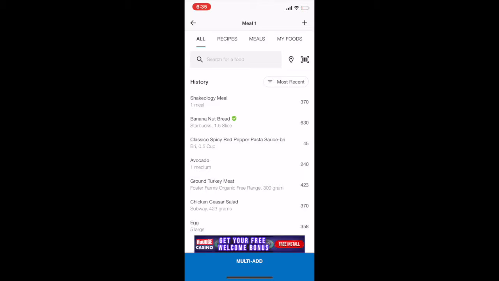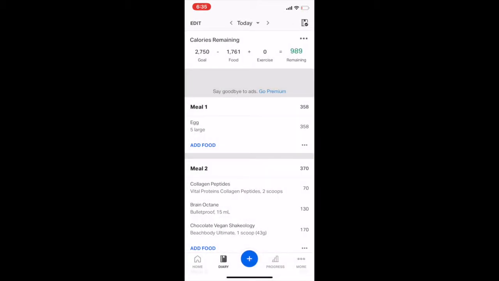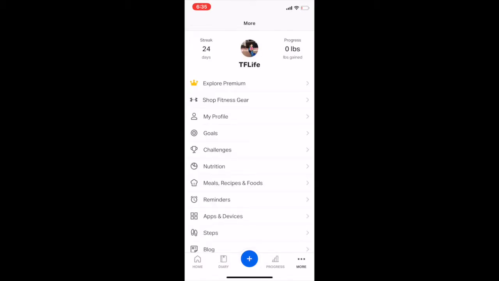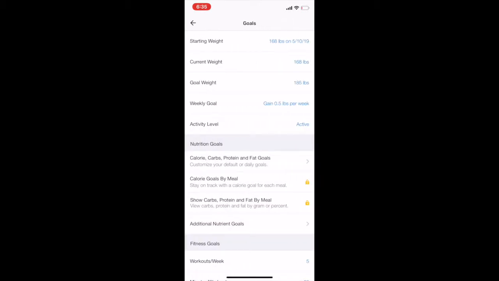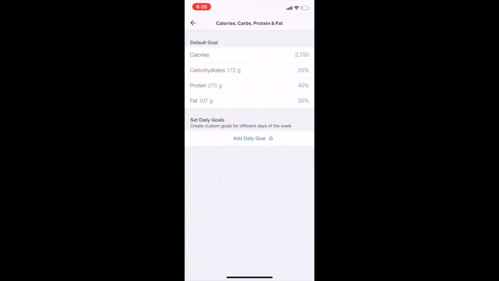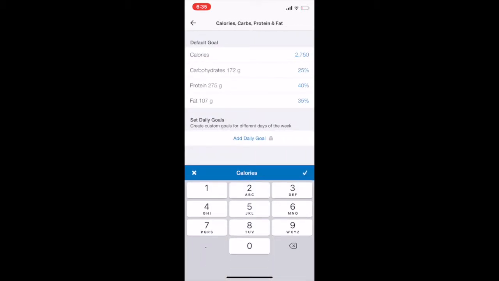Now let me talk about adjusting macros, because you see my macros up at the top. I'll just show you how to do that. So you just click on the bottom right to more, and then you just see right here goals, click on that, and then from there nutrition goals is the first thing to select, and then that's where you do it. So I'm actually going to do this for myself just because I just had a tattoo finished, and so I know I'm not going to be as active just while I let that heal for the next few days. So I'm just going to drop my calorie count about 300 calories or so, we'll say 2,400.